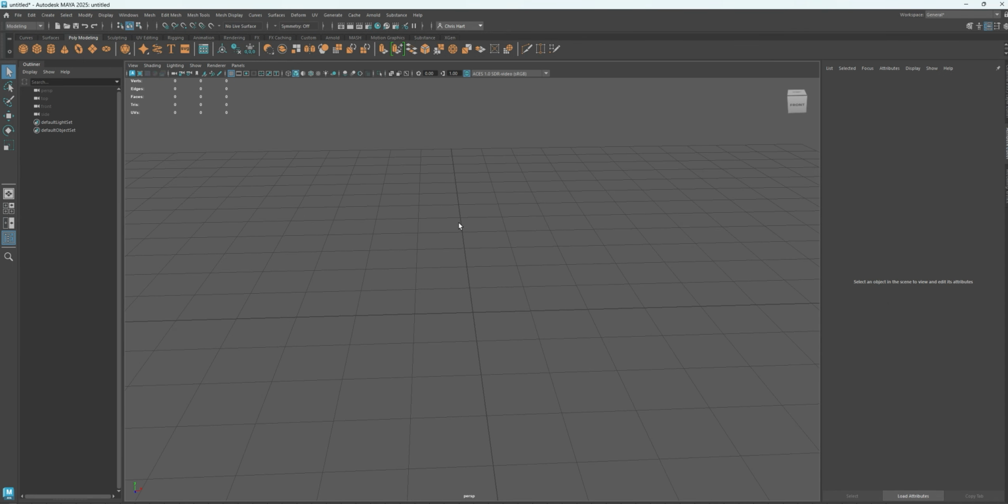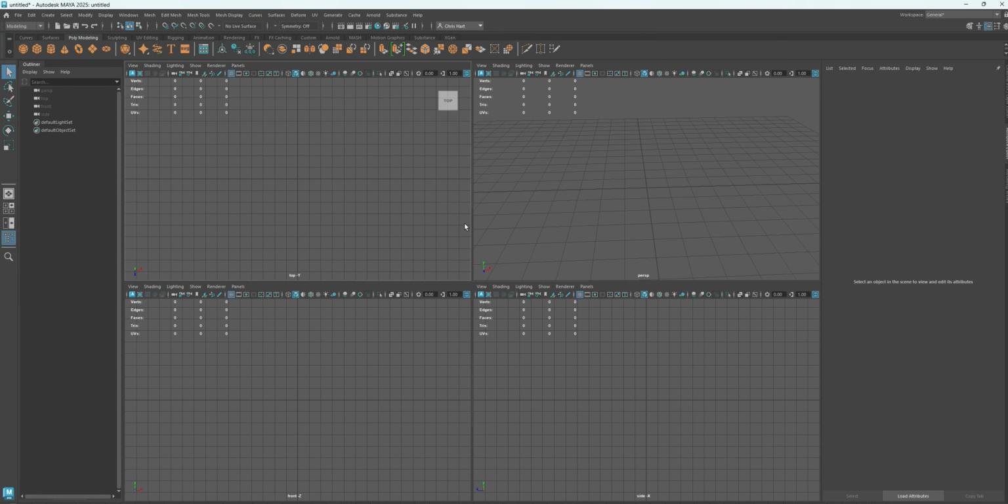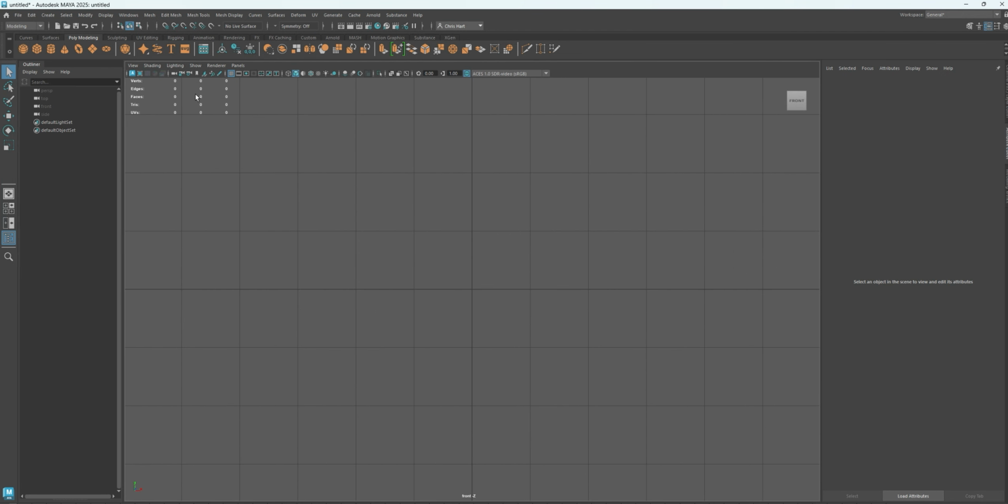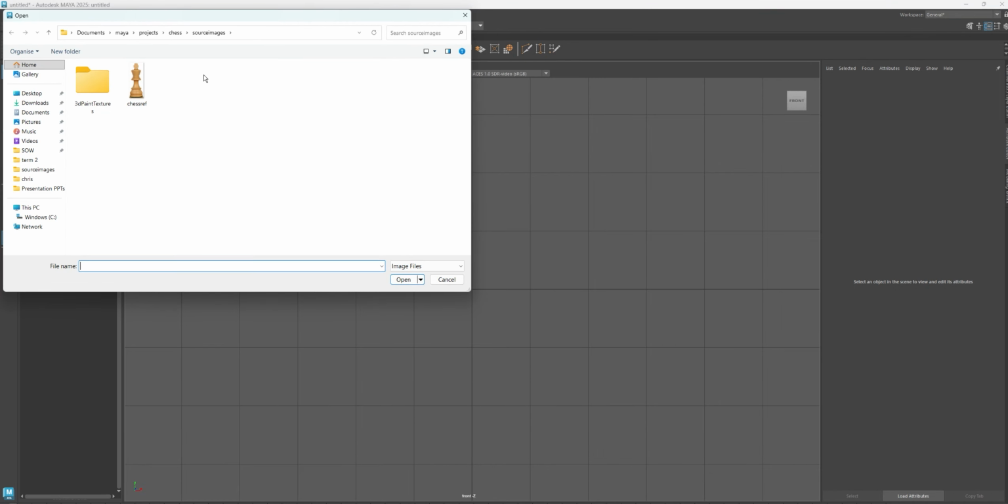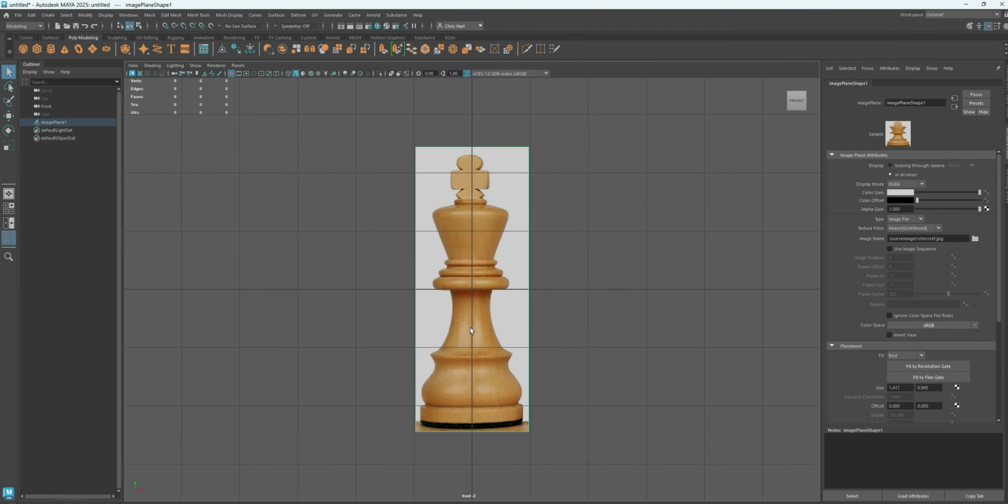Okie dokie. So let's go into the front view. So I'll just press spacebar. I'm going to go into the front. I'm going to click on this, which is image plane, and it's going to look in the source images folder and find the chess reference, which is there. I'm going to click on that and click open. That seems absolutely fine to me.